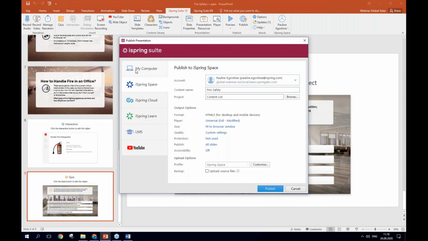In addition to standard iSpring Suite options that you're already familiar with, like My Computer, iSpring Cloud, iSpring Learn LMS, and YouTube, you have a new tab called iSpring Space, which appears right there under the My Computer option. I already logged into my iSpring Space account to save time, but it's very easy to use. You have your account name, the login, and the password. That's it. So now I will just publish my course.